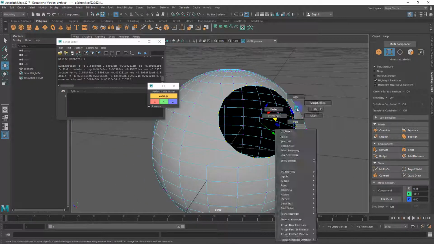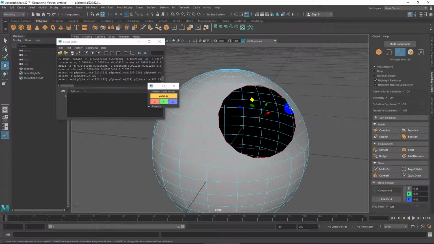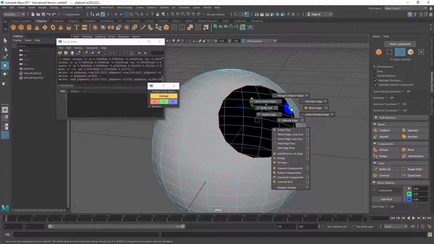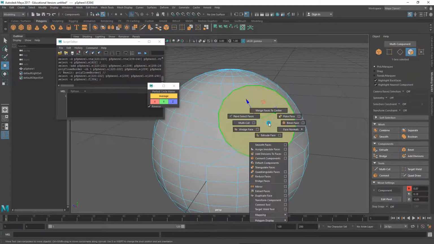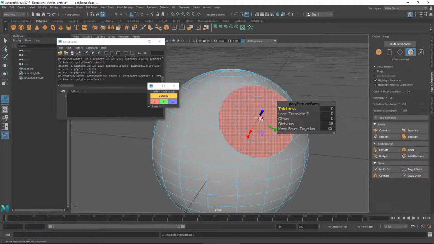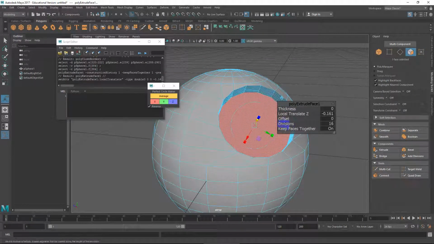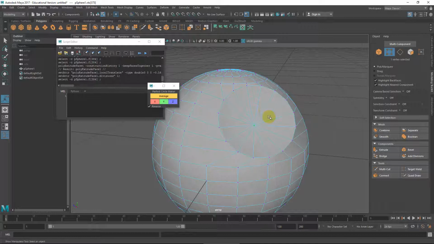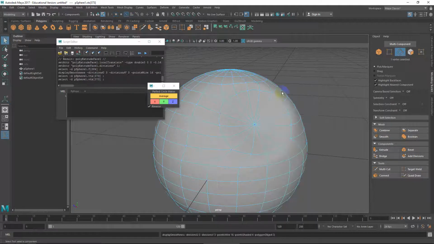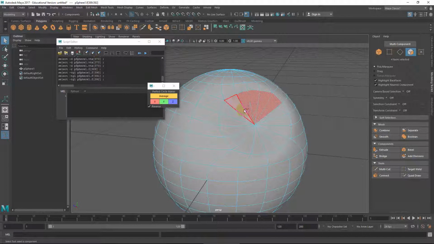Let me just go back to edge mode. I really like that Circulate script. It's really useful. This is kind of my example from yesterday, so let's do this. Merge to center, and we've got a Death Star. Yeah. That works really, really nicely.